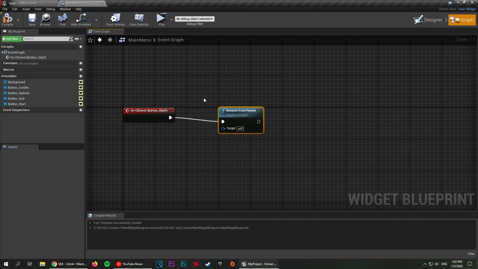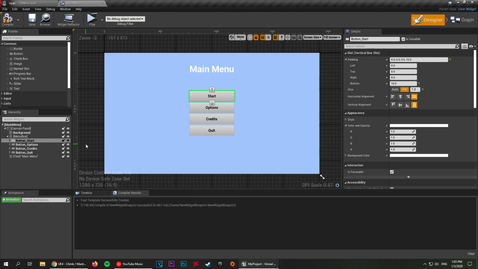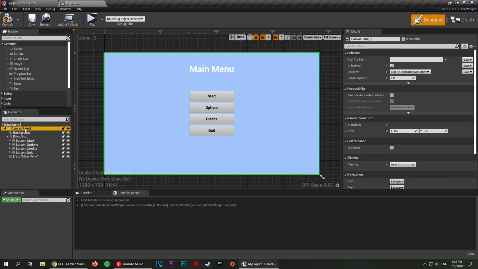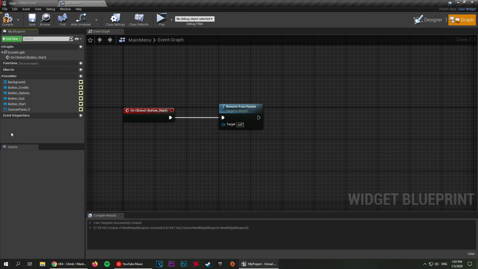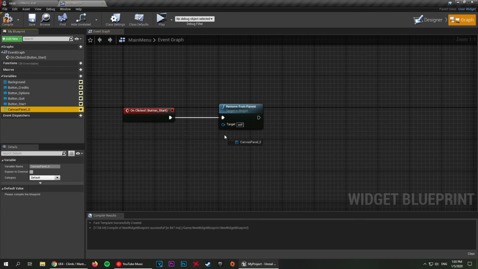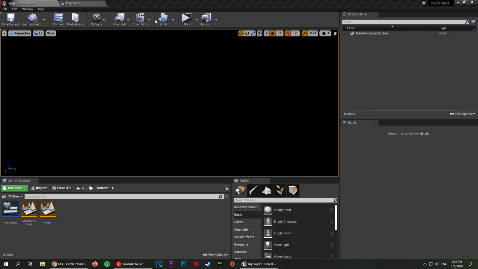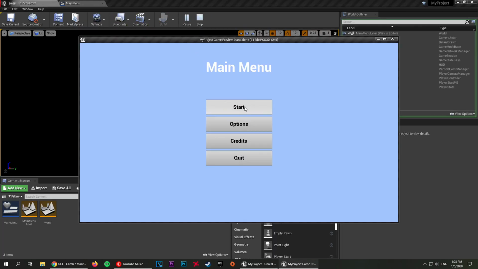Now from here, it's going to ask for a target. Currently we don't have a suitable target to use, so we need to go back into the designer, and I'm going to go onto the main menu, the canvas panel, and set this as a variable. So canvas panel 0 is now a variable. Now if we go back into the graph, it's here. We can drag that out and set it as the target. So now once we click button start, it's basically going to hide the whole menu, or at least it should do.